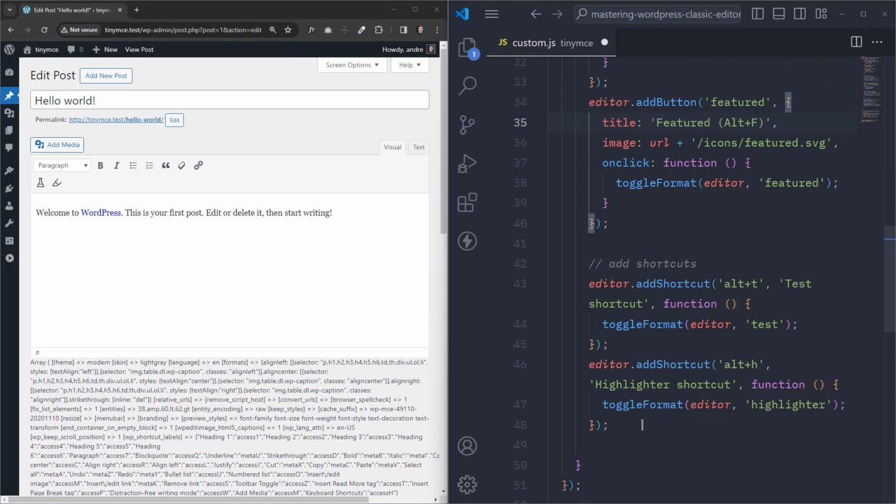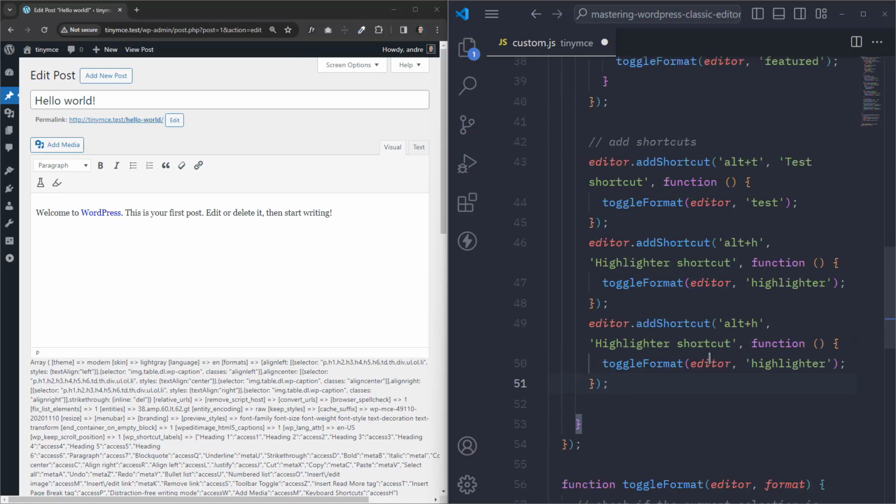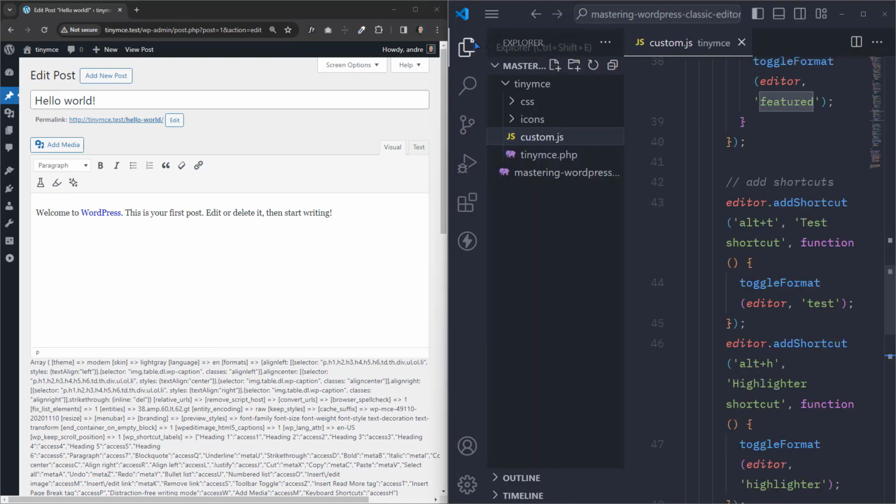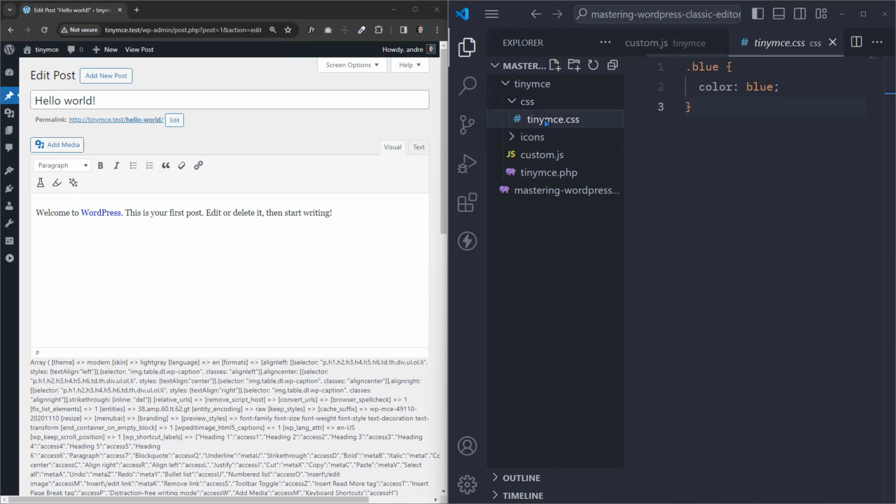So let's add here the shortcut, Alt F, featured, and the format will be featured as well. Let's save it. Let's refresh the page, and we can see the feature is right here. So before testing, let's add the feature class to our CSS.